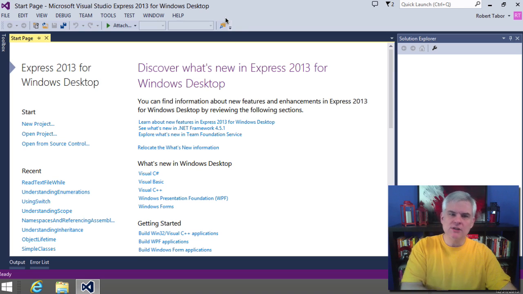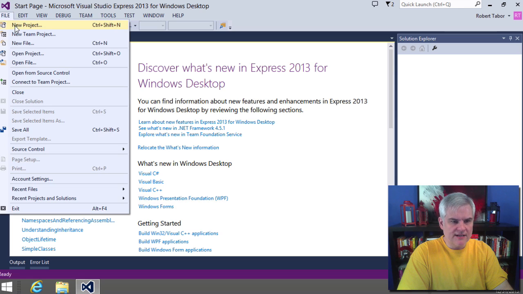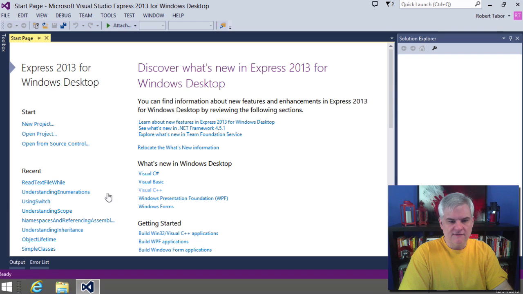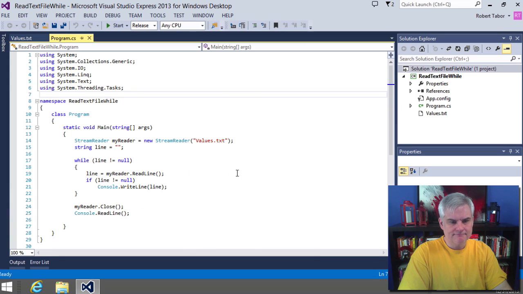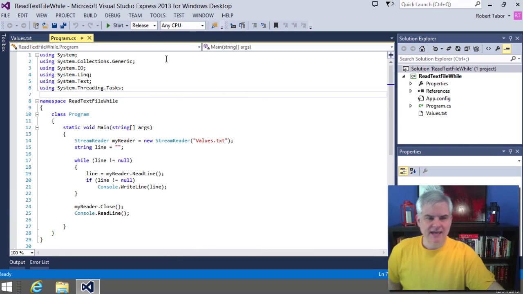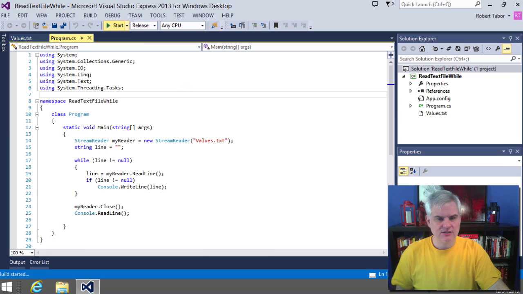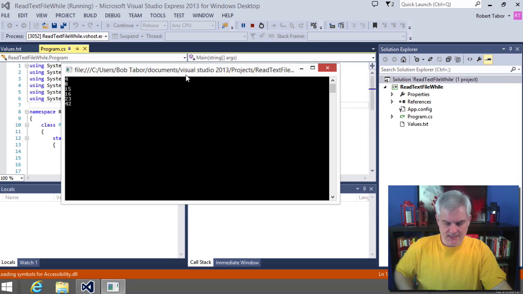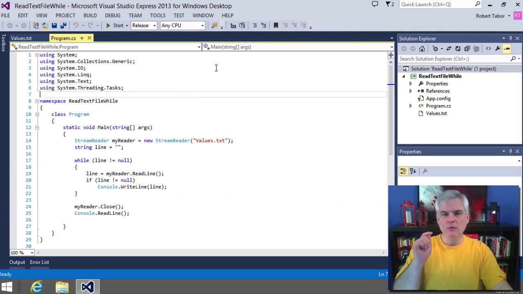Okay, so what I want to do is actually go back to the read text file while project that we created back in lesson number 7. So I'm just going to use the recent link here. If it doesn't show up, you can always go to File, Open Project, and then scan through your projects folder to find the read text file while project. All right, there we are. And just want to confirm that it actually still works. It does. Great.